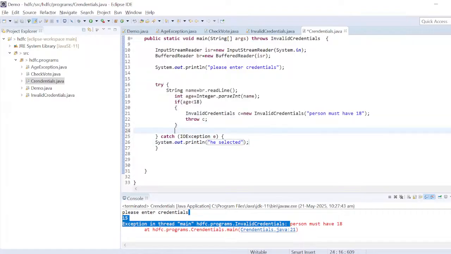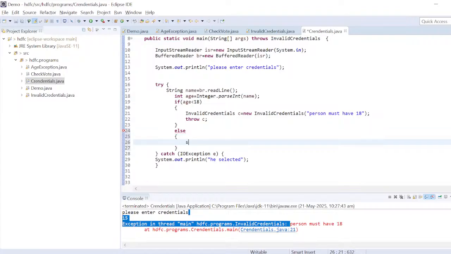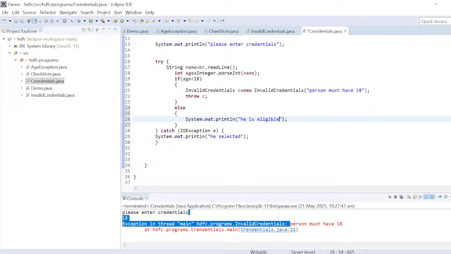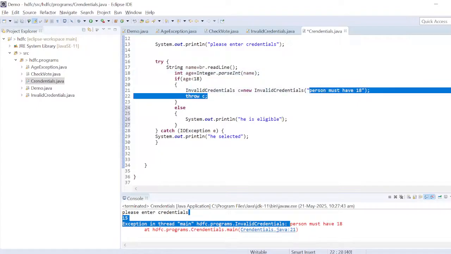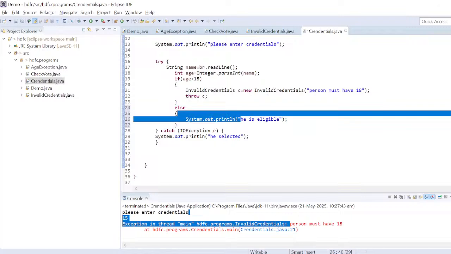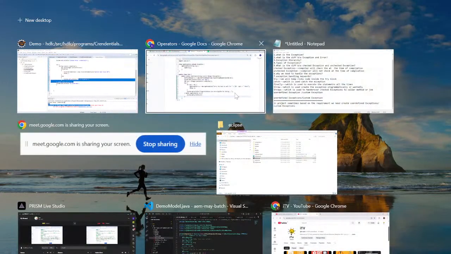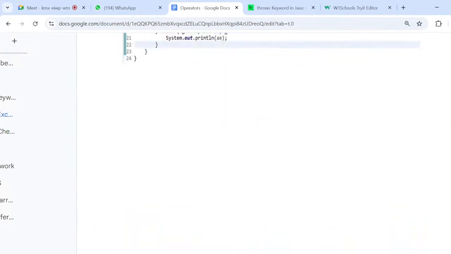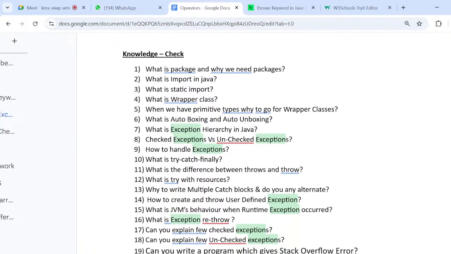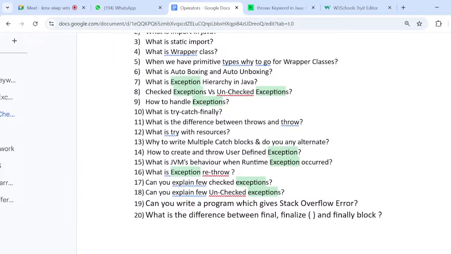If not, here itself you can write an else block, and inside you can take a sysout statement. You can write: he is eligible. Like if the age is less than 18, then it has to display this one. If it is not less than, meaning greater than 18, then it should be displayed like this. So this is how you can create the custom exceptions. If you understand the custom exceptions, these are the topics which we cover, and the exceptions.